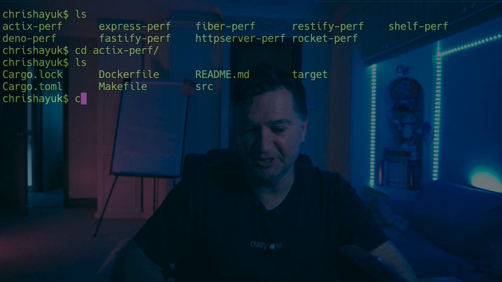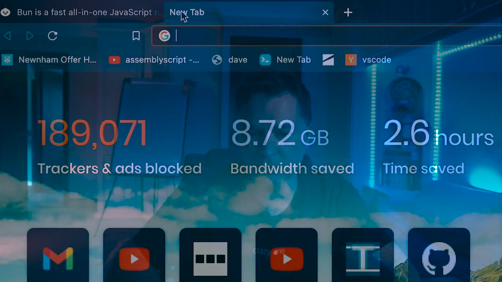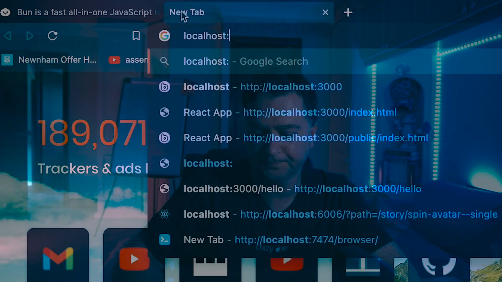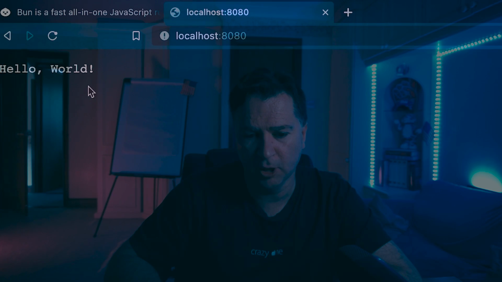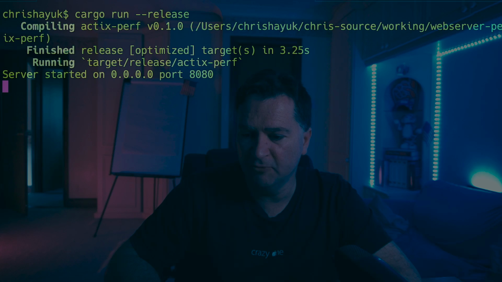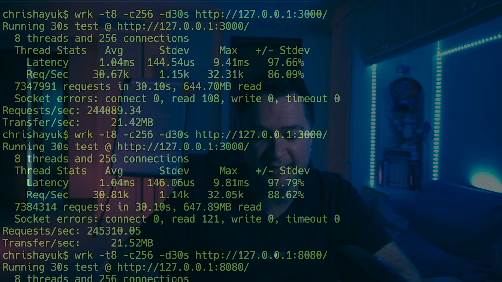So we will just do a cargo run --release. We'll just open up a new tab and I'll go to localhost 8080. And you can see my application's up and running. It says hello world as the other one does. And now if we run the exact same test as we did before, but this time we'll go to 8080, and this is going to run against actix-web, and we can compare the performance between Bun and actix-web.